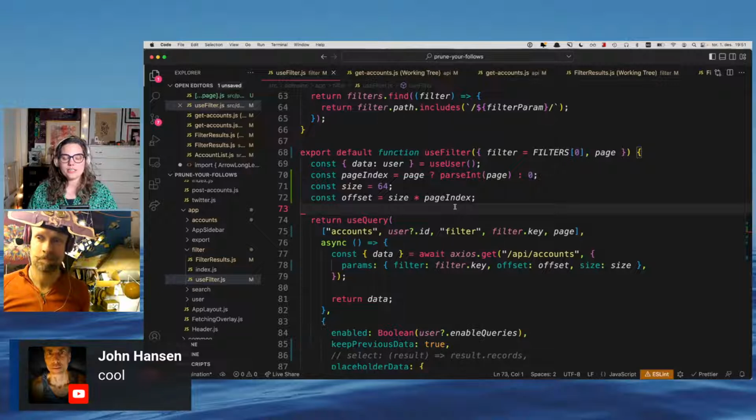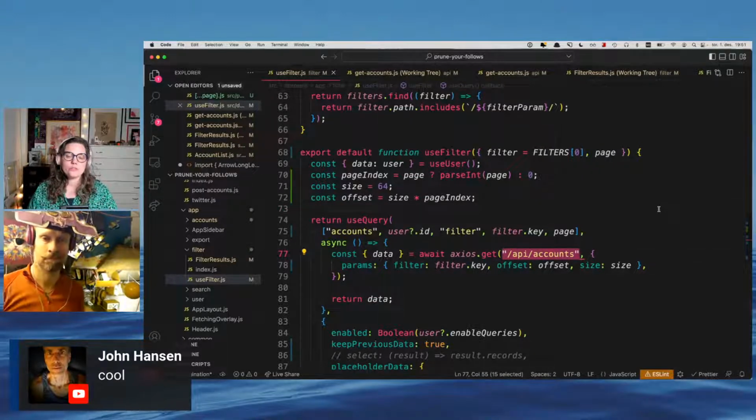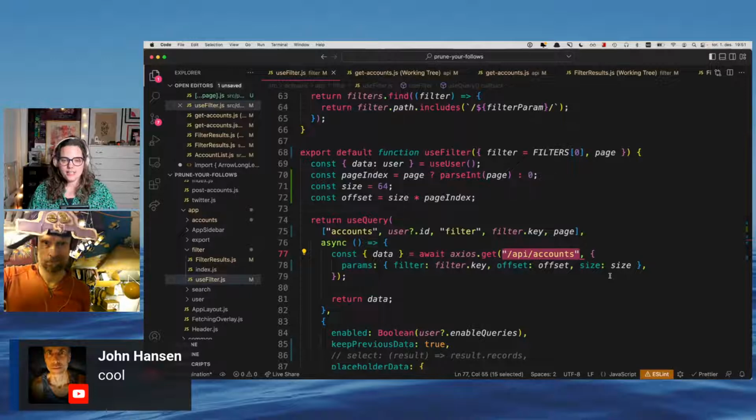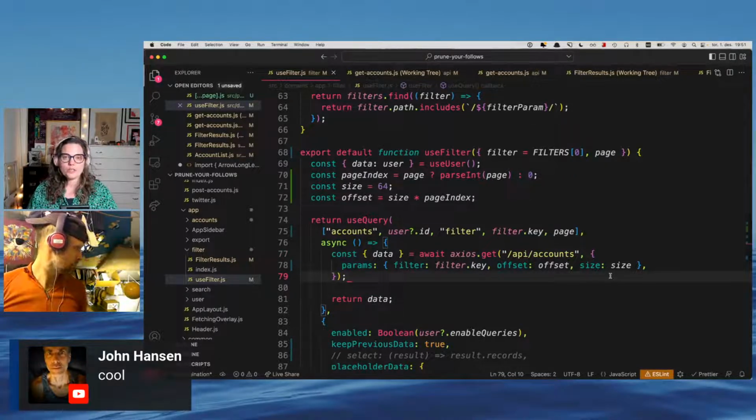And then we use the information about the size and the offset when we are querying our backend, the API accounts. So when we do a GET on API accounts, we are getting all accounts that match the filter, the offset and the size. But to make sure that React Query knows the difference between these different requests to the backend, we need to make sure that its cache key also has the page information. So that's what we've done here. We've added the page key to the cache key.